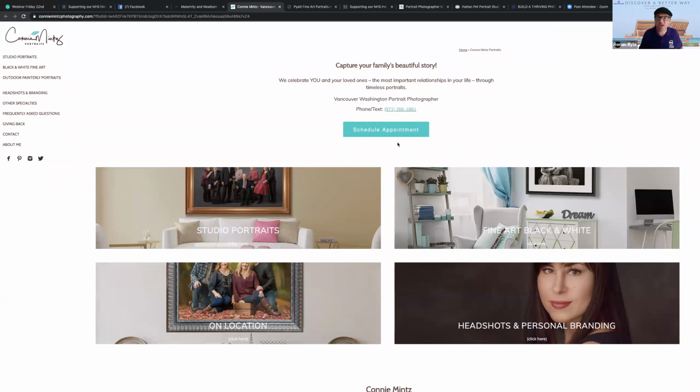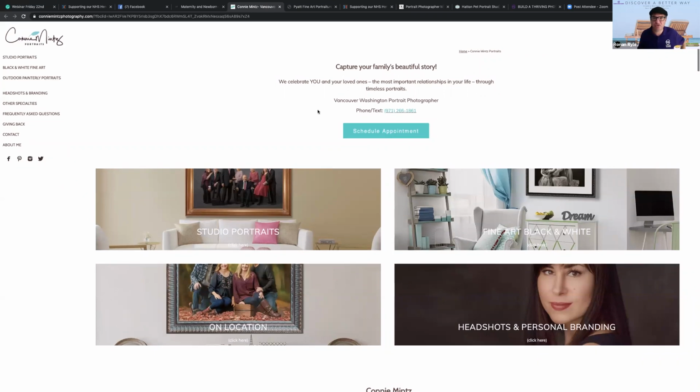Then this schedule an appointment, I would want to be top right. So that's my direct call to action. I love that it's a different color. That's really good. But the location I want is top right for that. And it does reappear here, but it reappears under your messaging. So let's just have a look at this.